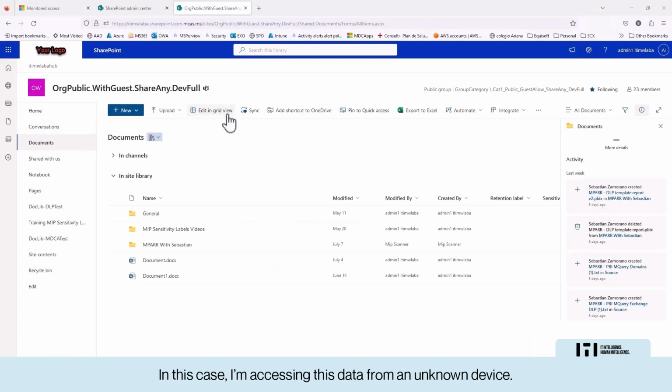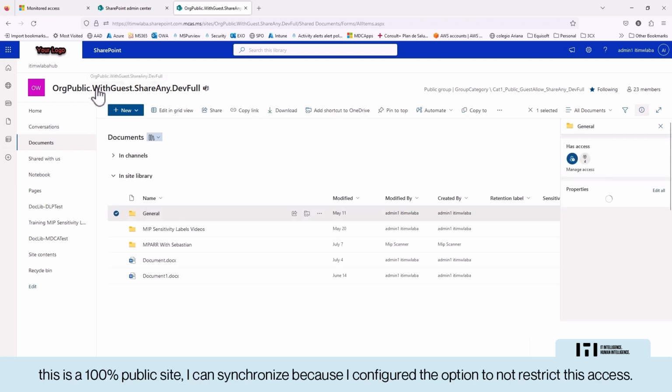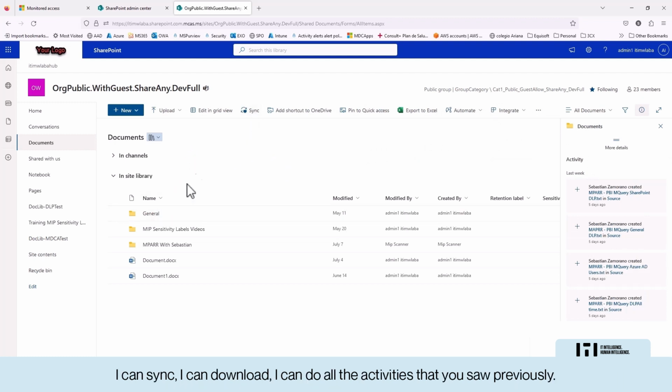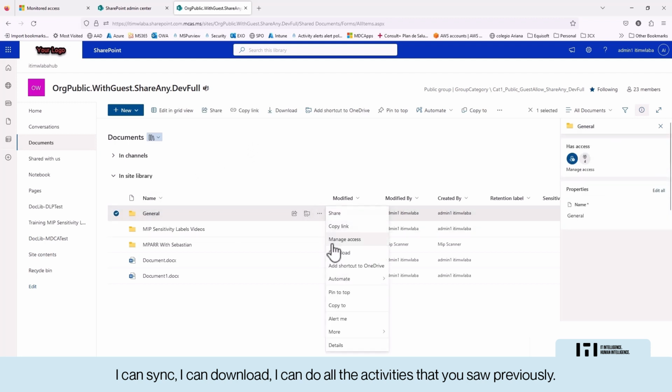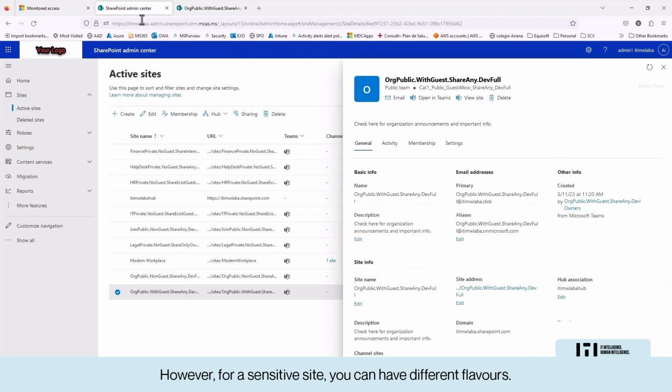In this case, I am accessing this data from an unknown device. It's not recognized. And if I try this public site, 100%, I can synchronize, because I configured the option not to restrict this access. I can sync, I can download, I can do all the activities that you saw previously. However, for a sensitive site, you can have different flavors.